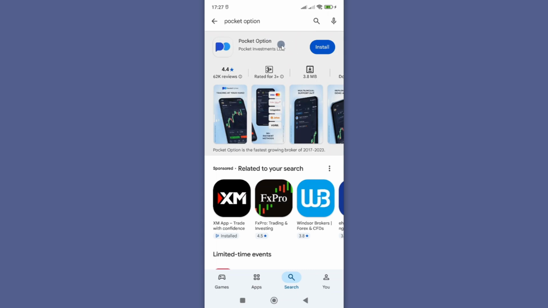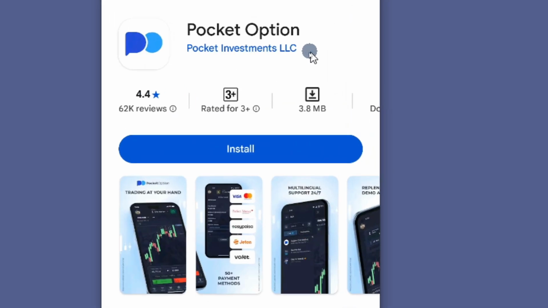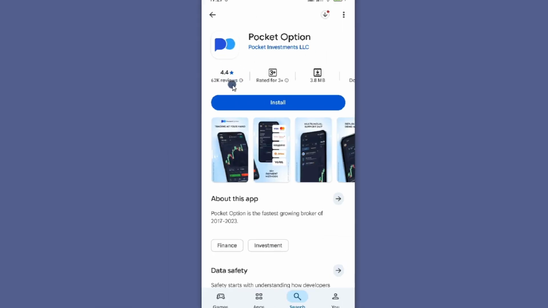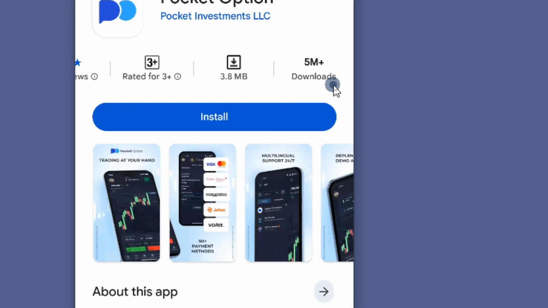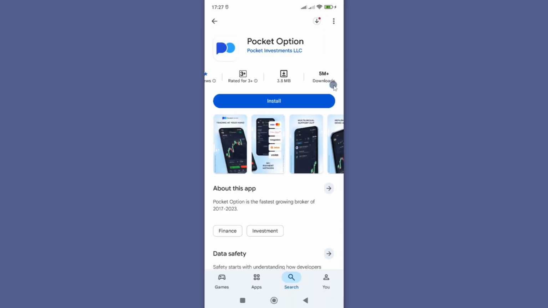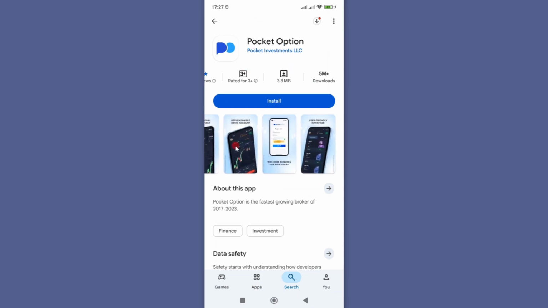As you can see, we have our Pocket Option here. If I tap on it, this is the right app. Make sure it is from Pocket Investment LLC, and at the time of recording this app had a star rating of 4.4 with over 62,000 reviews, and this app has been downloaded over 5 million times. So by the time you're watching, this data might have changed. If you see these details, then you know that you have the right app.